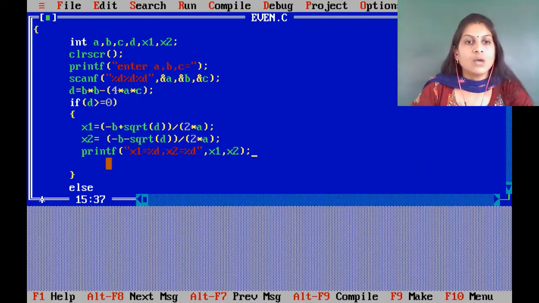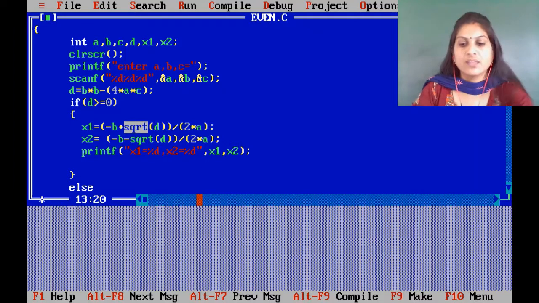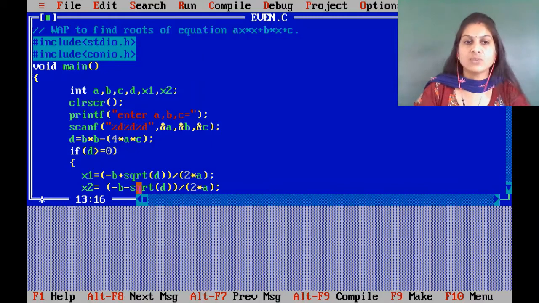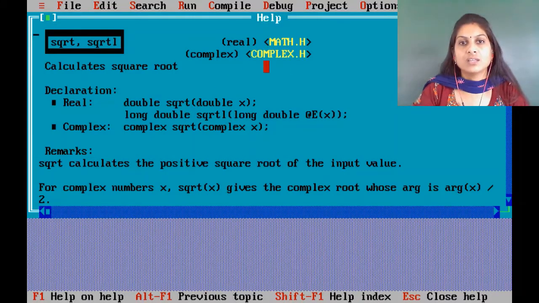Clear? Now this sqrt function needs another header file. There are two header files we have included here, that is stdio.h, conio.h: standard input output header file and console input output header file. But this function requires another header file. How can you check which header file you need? Put the cursor before s and then right click. Here they show that math.h is required.